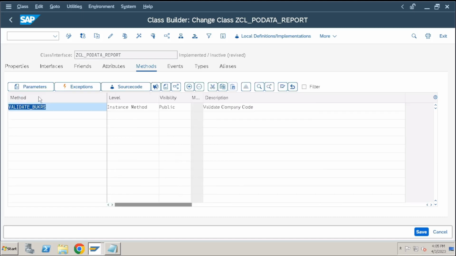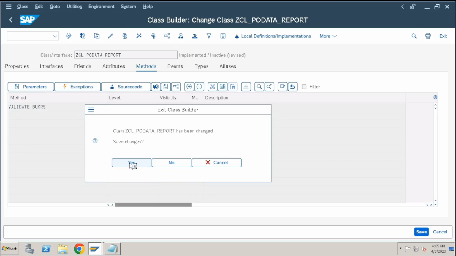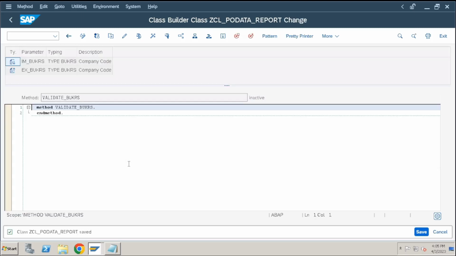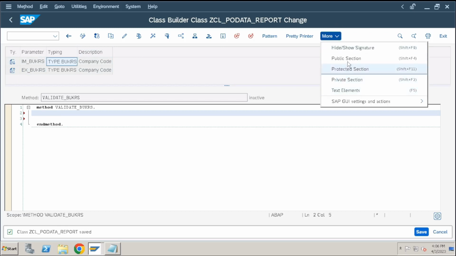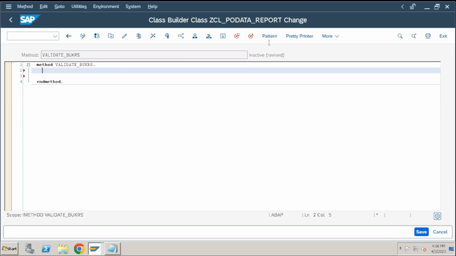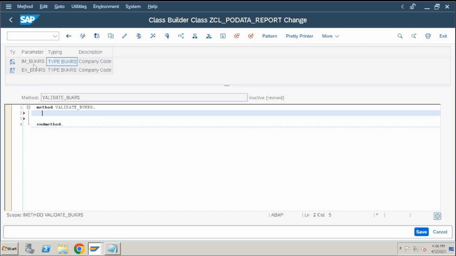Now click on methods. Now implement the method. How to implement the method? Double click on the method to implement it. Now we are going to create the implementation for the method. Between method and endmethod, we are going to implement our functionality. This is the method signature. To make it visible, here we have hide/show signature. These are all the importing and exporting parameters of this method. In between this, you can write your code.